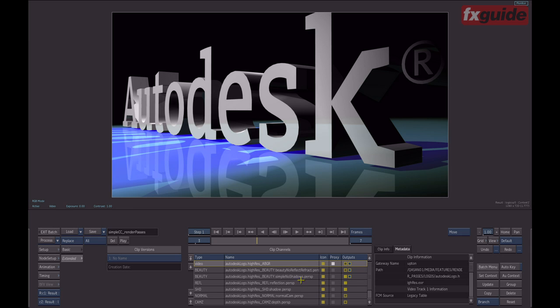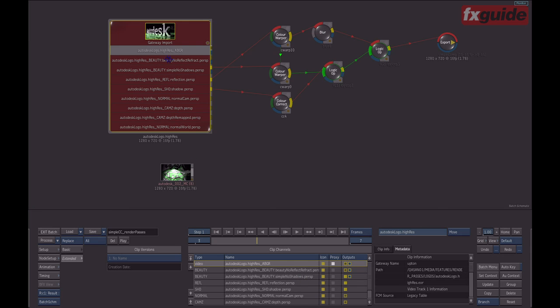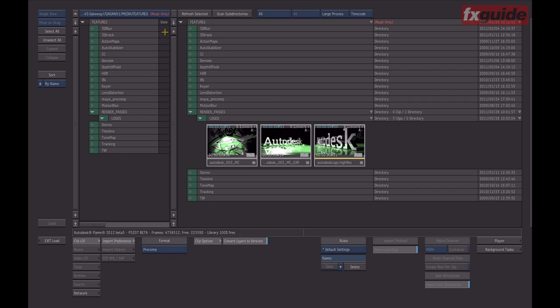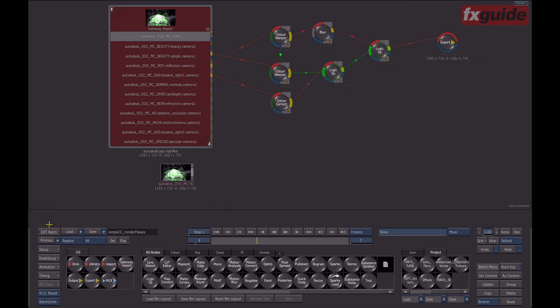The interesting thing about this is that if you double click on the gateway node and decide to select another multi-channel OpenEXR, if there is a similar taxonomy that is detected, it will preserve the connection. So there's a heuristics mechanism in place, and even though this particular file has more render passes than the previous one, it will maintain the connections of the ones that were in common.